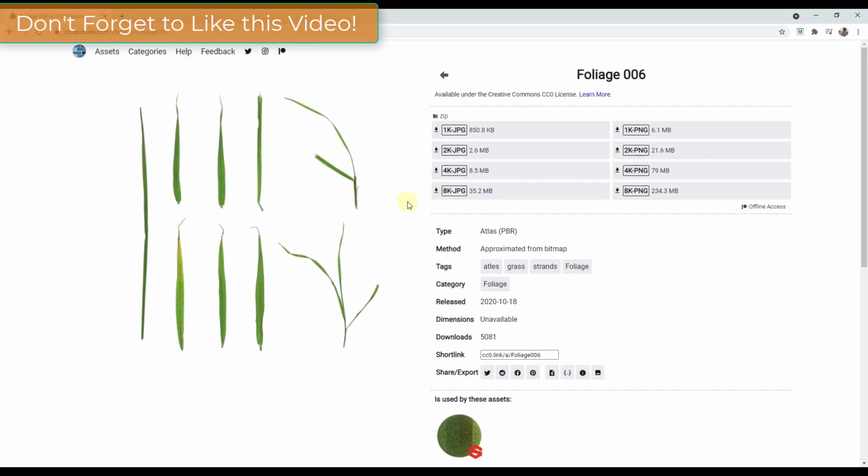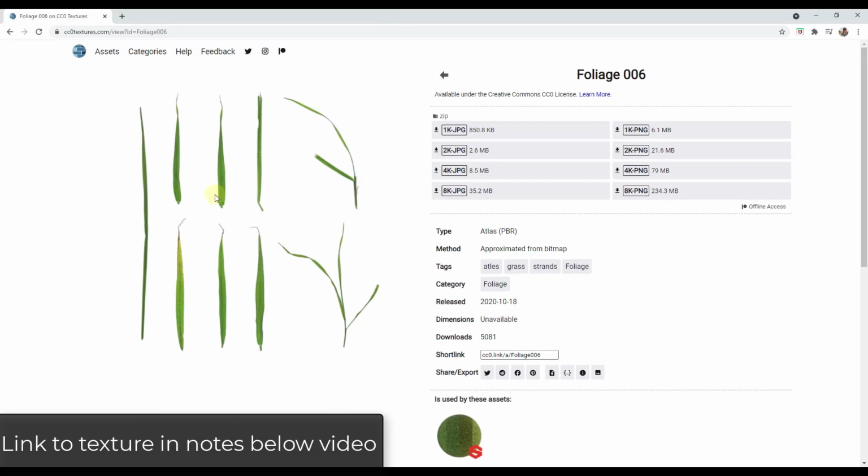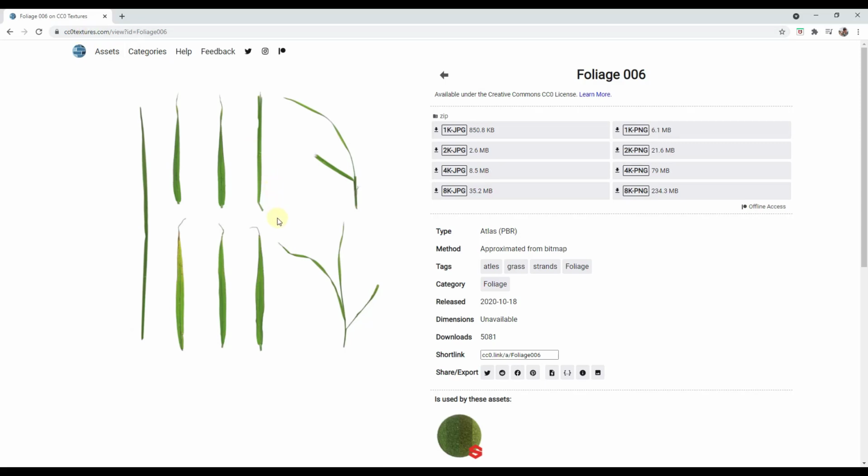All right, so we're going to start by downloading a grass material from ccotextures.com. And I will link to this in the notes down below. And what we're going to do is use this image in order to make our grass more realistic, and then we're going to spread it using geometry nodes. So start by downloading this.